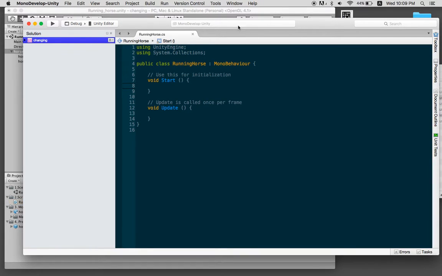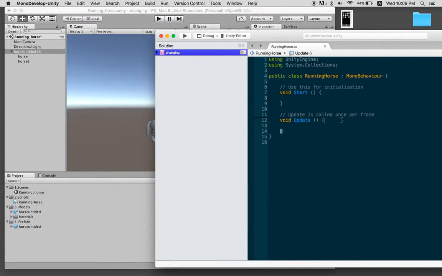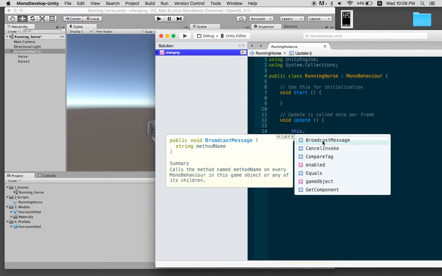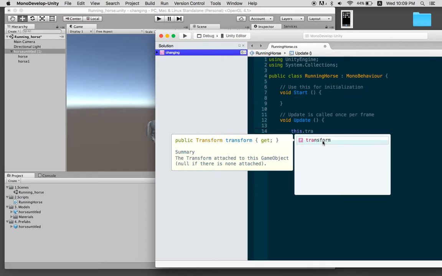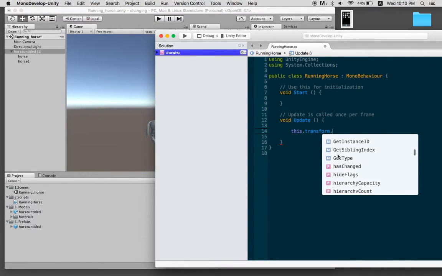Once you have the script of this horse and make sure it's attached, we are going to make it move. Since it's attached, the game object it's attached to, we can call it by this. Then after we get this, the component we want is called transform. The transform is attached to this game object, and what it does is transform it in the literal sense: where it is, the rotation, and through transform it can do all sorts of things. So let's look at some of these.